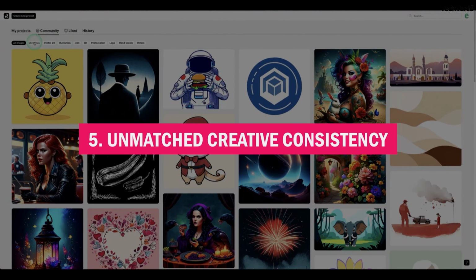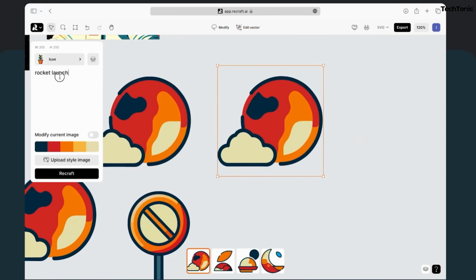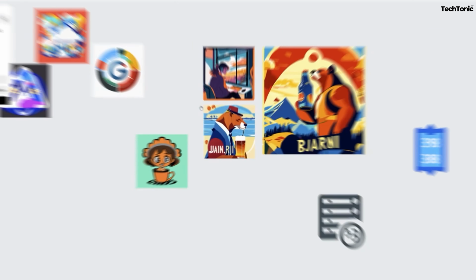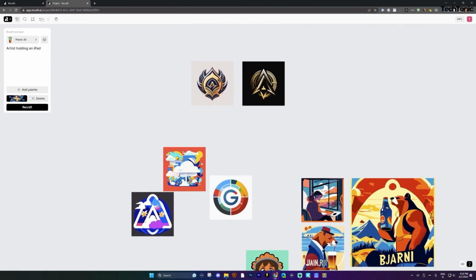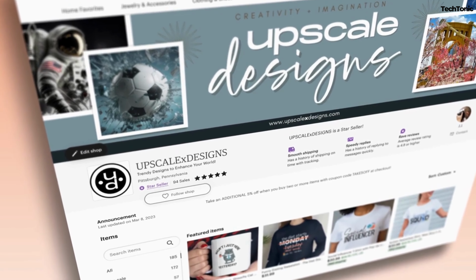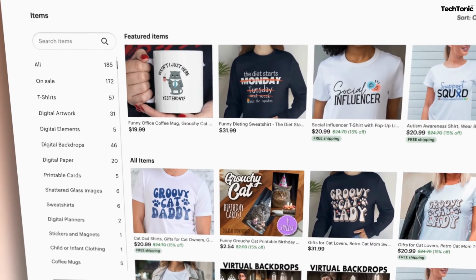5. Unmatched creative consistency. Recraft AI ensures all your outputs are visually cohesive. Its advanced algorithms match colors, proportions, and styles across your designs, ensuring you maintain a recognizable and professional brand identity.